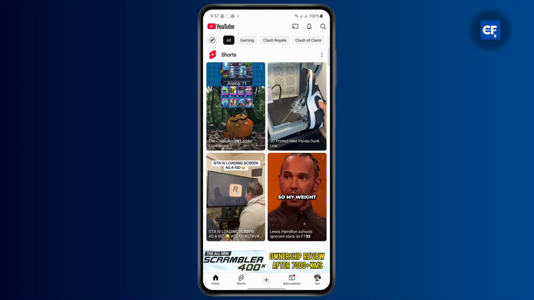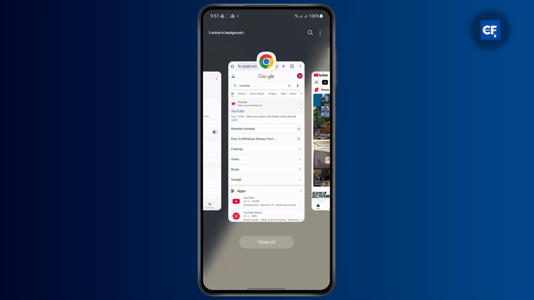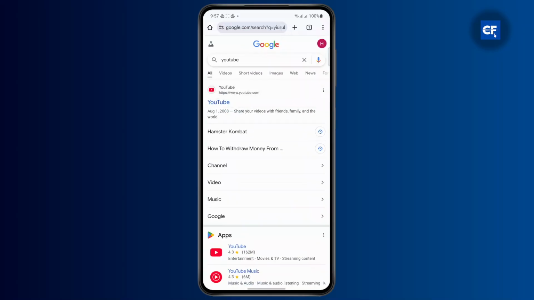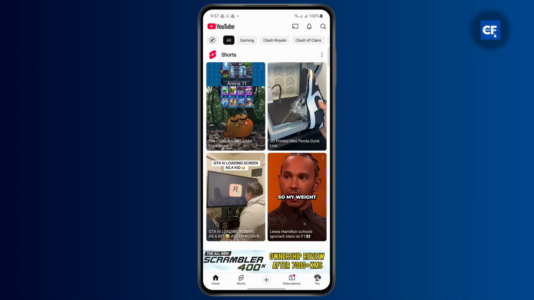But as you can see, it has directed me to the YouTube app. So here I have searched in Google Chrome, so there is no option, but it has directed me to the YouTube app. This is happening because your YouTube's open supported link option is turned on.